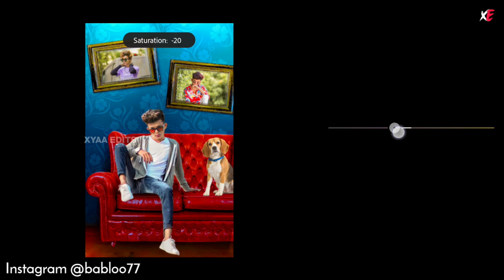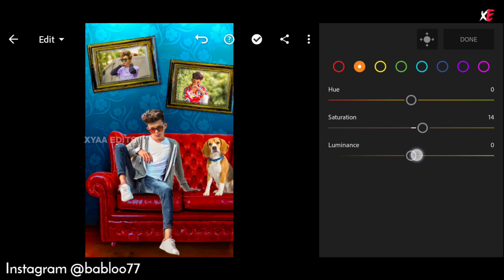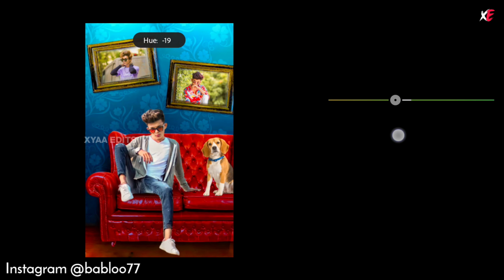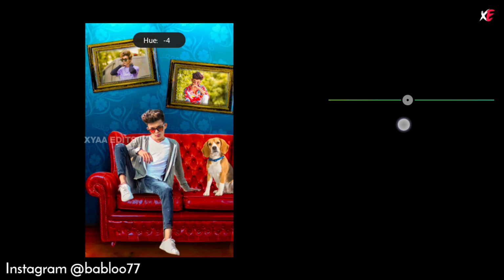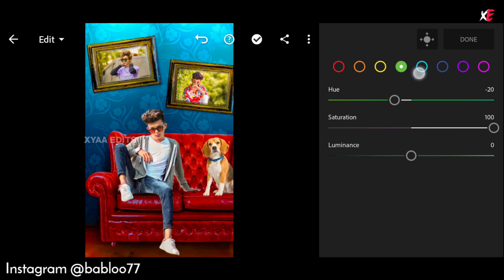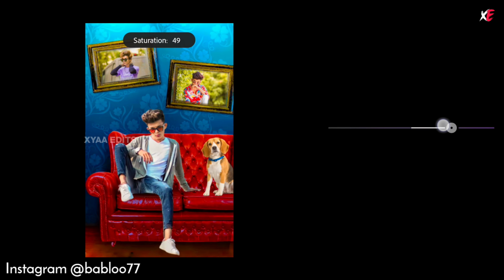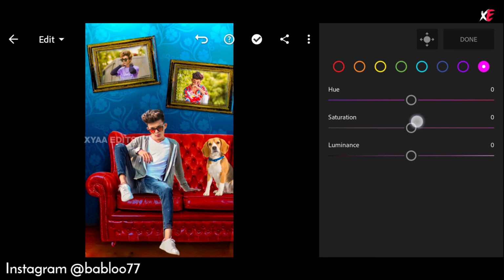Tap on orange, hue a little orange, a little luminance. Tap on yellow, a little yellow, decrease the hue a little. Tap on green, increase the saturation and decrease the hue a little. Increase the blue color, increase the blue, a little violet, purple, a little pink.